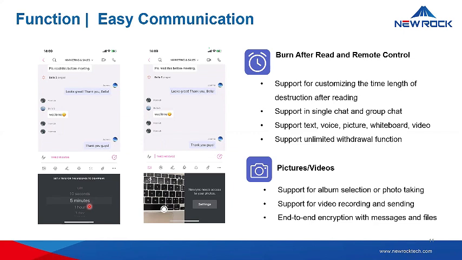I mean, this is very useful if you want to send confidential information with high confidence, so you just set this one. As I mentioned, not just the text, but also voice, picture, whiteboard, video. So we can support unlimited function for this burn after reading.